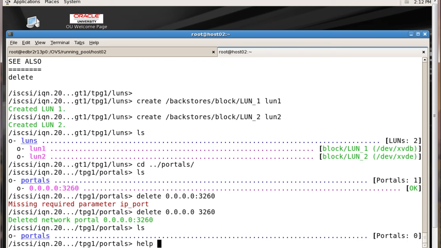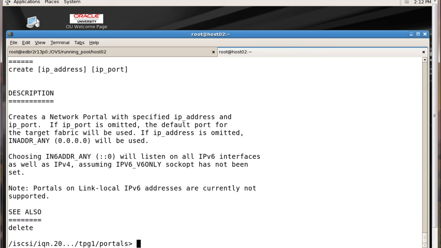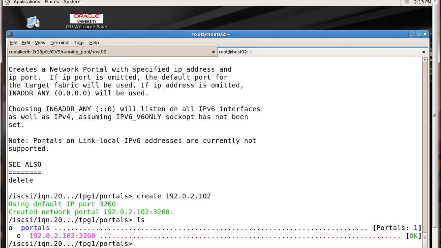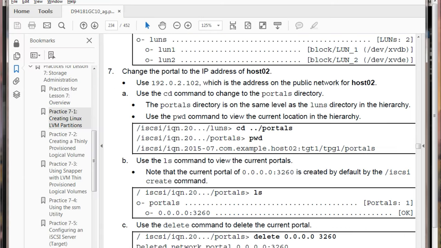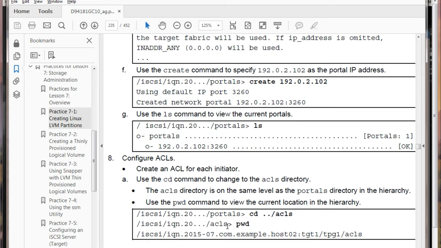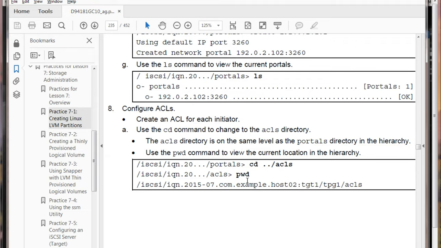And so, help create. So 192.0.2.102. And so 192.0.2.102:3260. Cool. So we now want to pull up another level here, to ACLs.